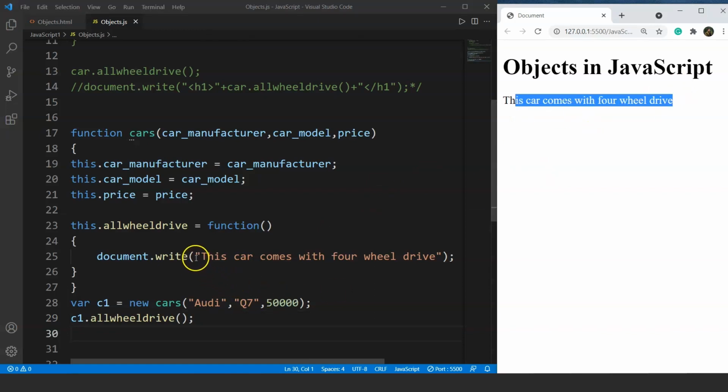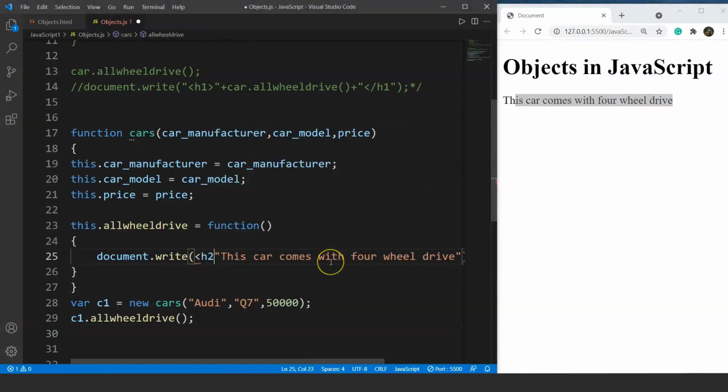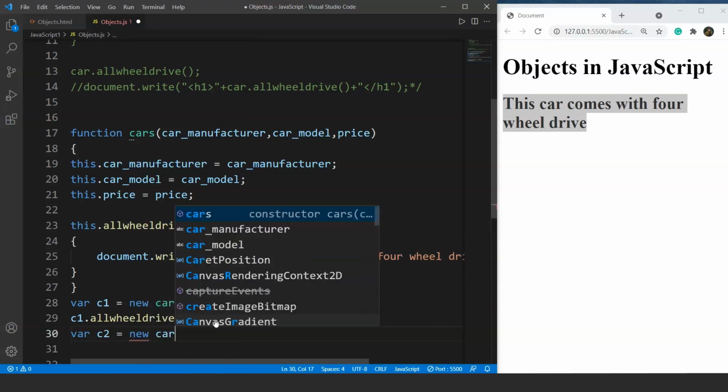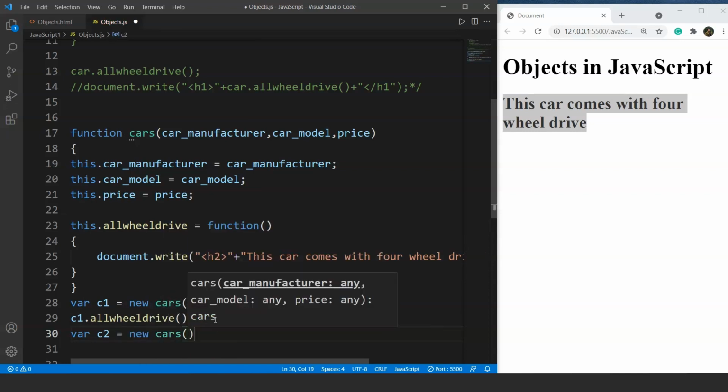So if you change anything here, let's suppose we are using here h2 tag. If we save this program now, you can see the change here. So we are calling this function here and this string will be printed on the browser. Let's create another variable here. Let's say we are using var c2, and the syntax will be same for this as well. We'll write here new cars and we'll pass the values here.